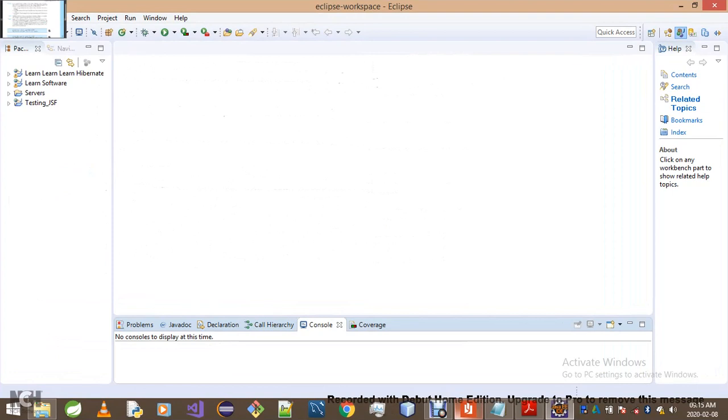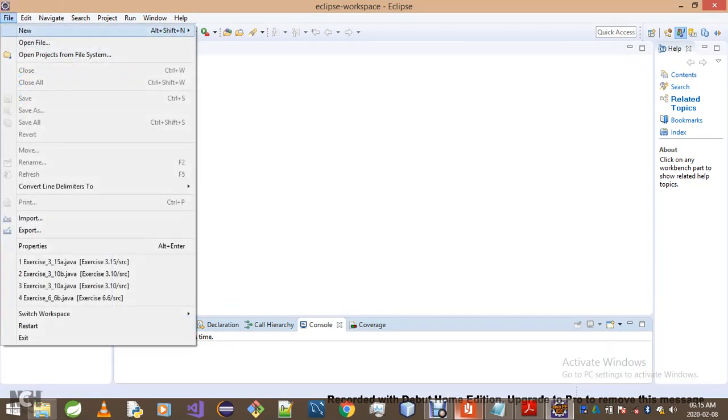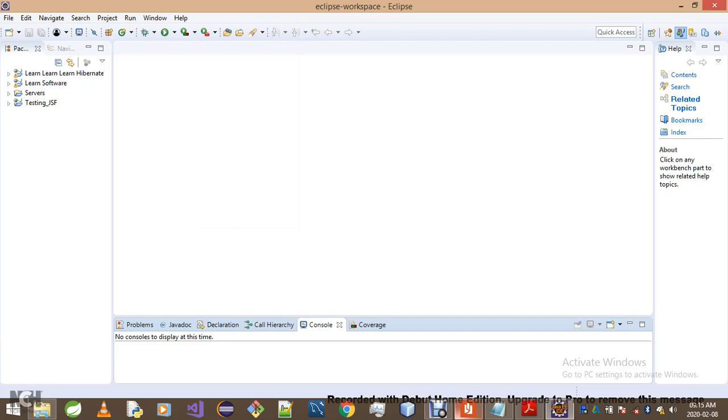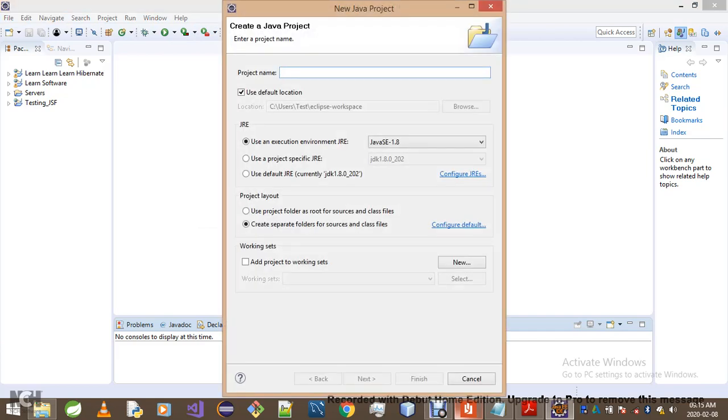I think that takes care of that. And right now what you want to do is to simply create a project, and we'll call it exercise 3.16 from student A's perspective.